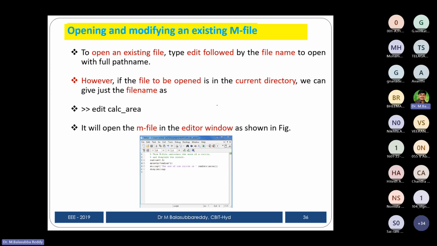Now you can see a window opened with an existing script M file. Suppose calculate the area is your file name. If you give edit and the file name, the program will automatically open directly instead of searching for the path. If you know the file name, simply type edit and that file name. If you directly type the file name, what will happen? It will run the program directly.